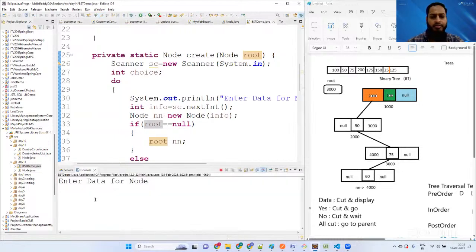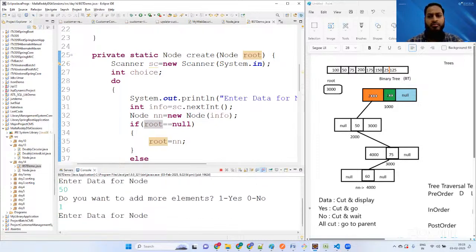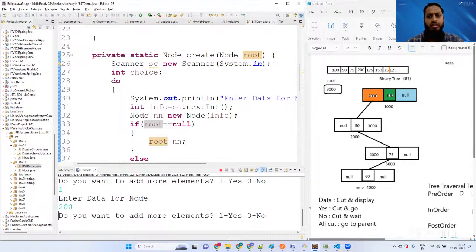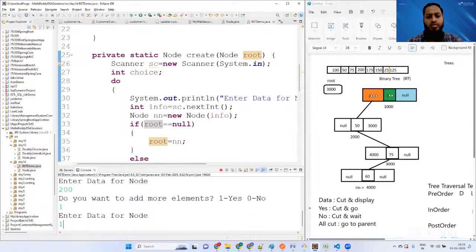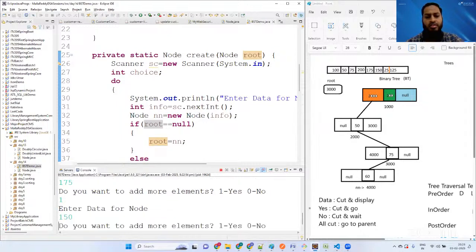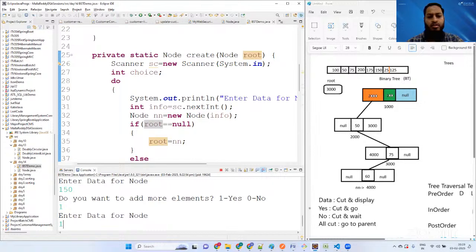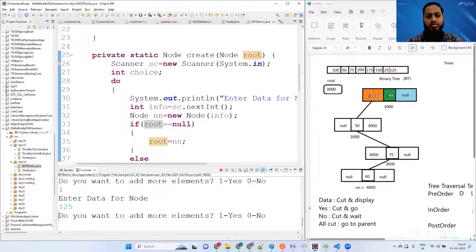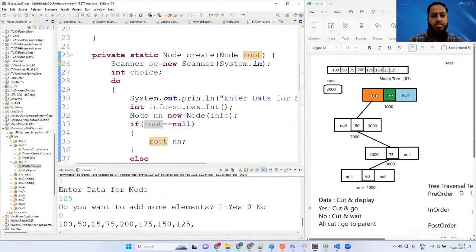Let's come again. 100, 150, 1, 75, 1, 200, 1, 175, 1, 150, 1, 25, 1, 125, 0. The reason I'm entering the same data is because we have the answer for the traversal, no? So see, it is showing me the answer as 100, 50.